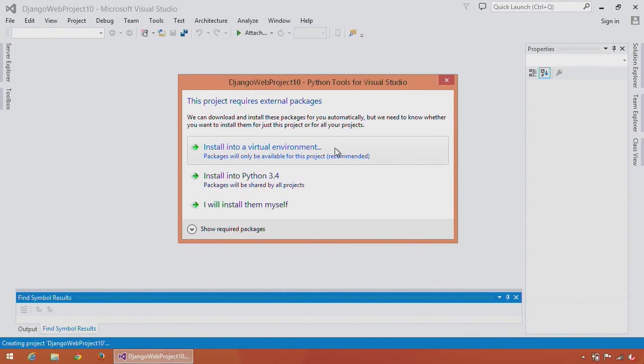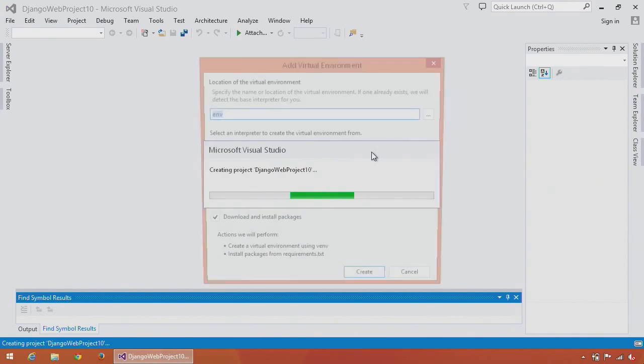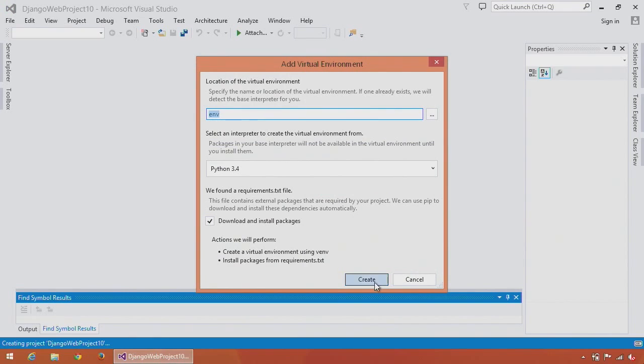I get our standard prompt to install either into a virtual environment or install into Python 3.4 or follow up and install the packages by myself. And I'll just go ahead and create a new virtual environment and install the packages into that. I can give the virtual environment a name and choose a base Python version to install from. I'll just accept the defaults here.